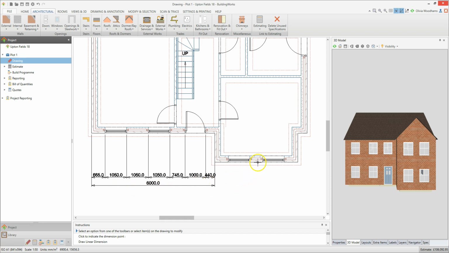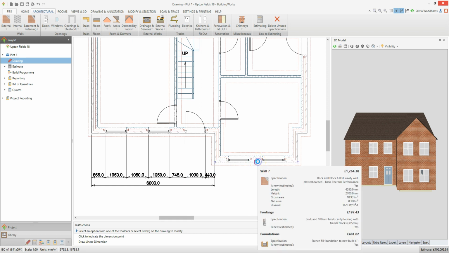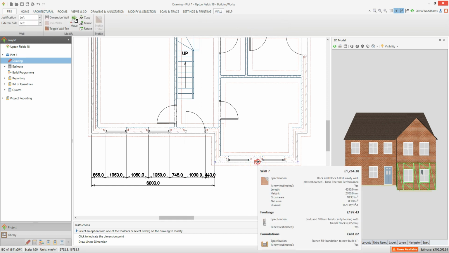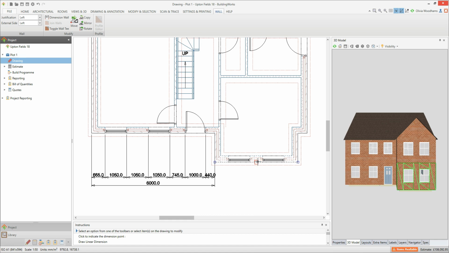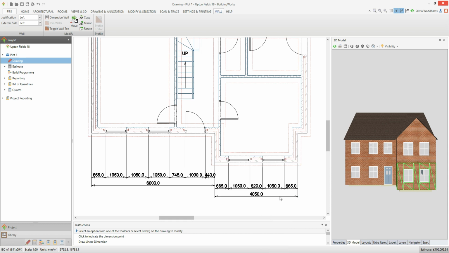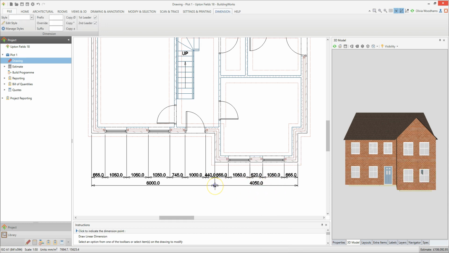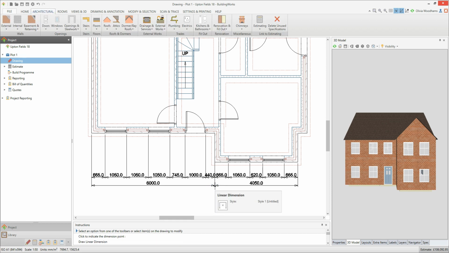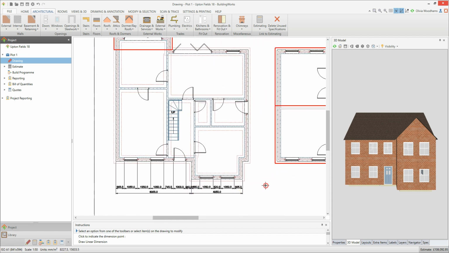Select another wall you want to add dimensions to by clicking on it with the left mouse button. Then click the right mouse button. Select the Dimension option on the menu which appears. Then once again simply click the left mouse button to position the dimension lines. Using either the Dimension Wall button on the Wall tab or the right-click Dimension option, continue to add dimension lines to each of your external walls.